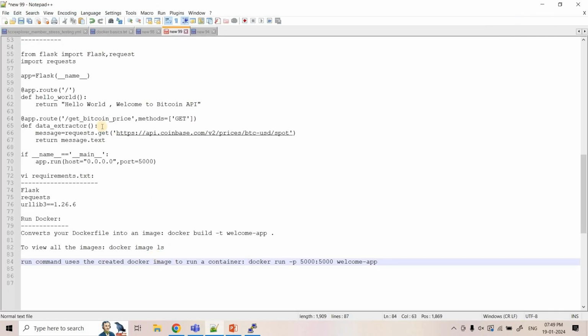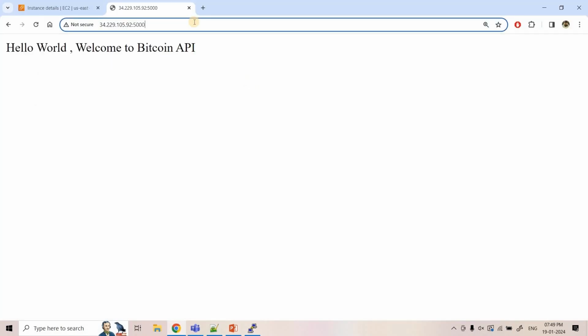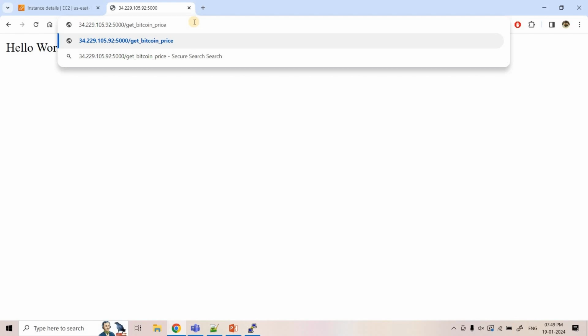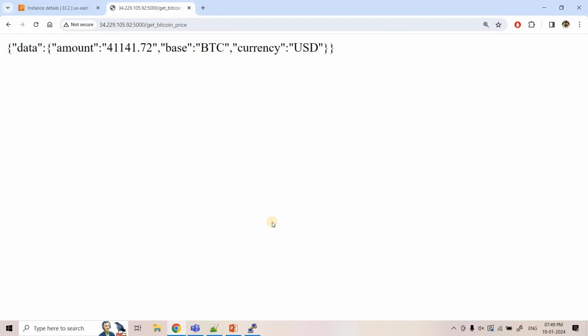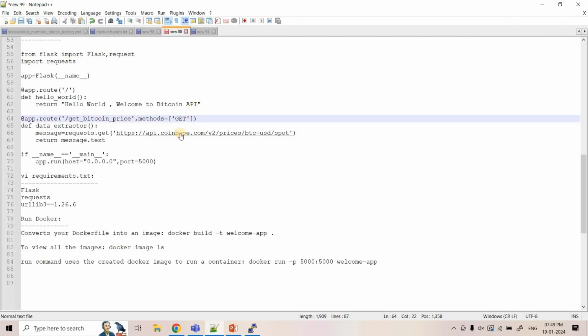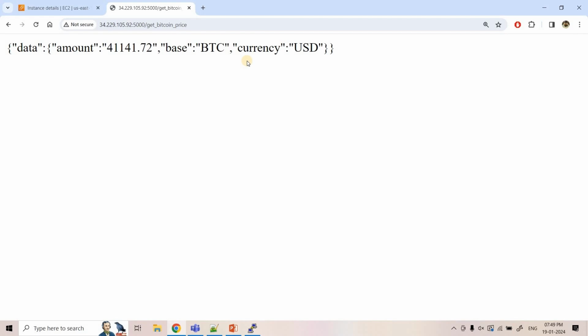But let's also check the resource path, get Bitcoin price. I'll give this particular resource path along with it, and when we hit enter, it should return the current Bitcoin price. And here you can see it is returning. Basically it is using the Coinbase API in the backend, fetching that result set and returning it. I am just showing a very simple Flask application. You can understand this concept and use it for building any complex Flask application and hosting that in the Amazon ECS service.